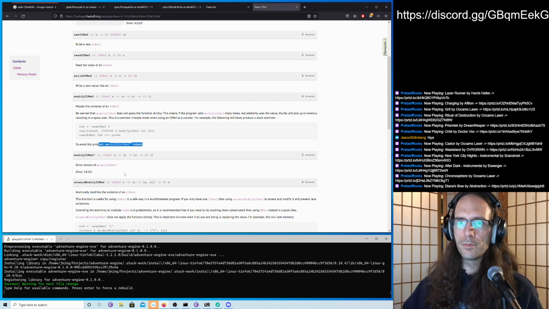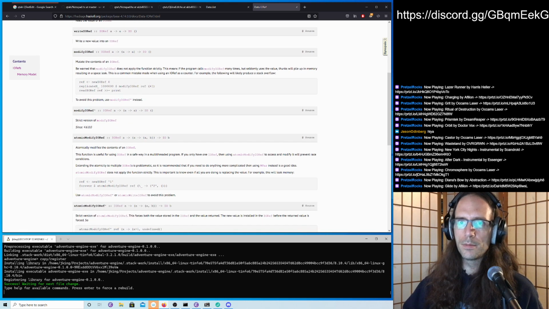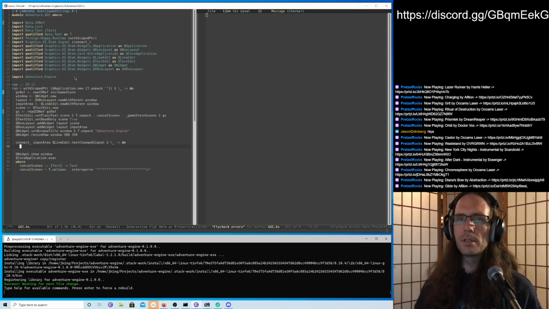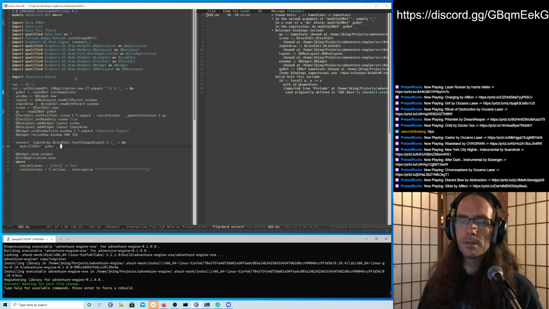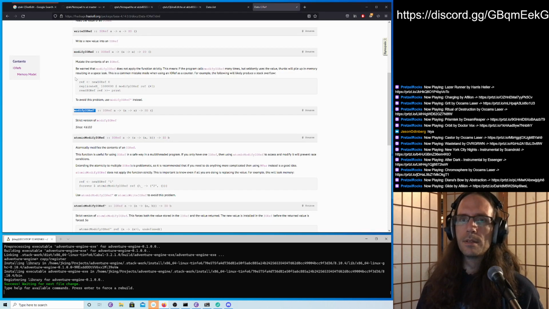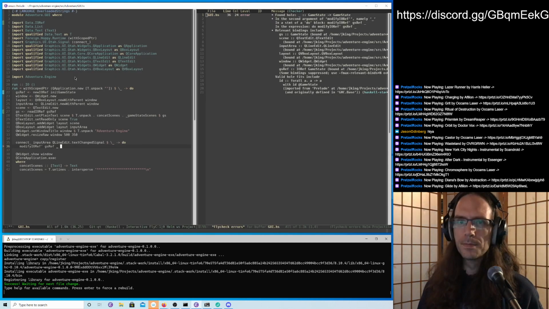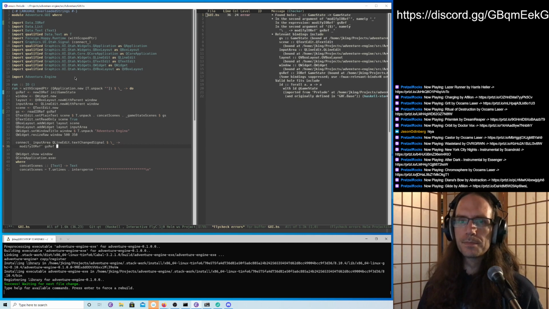The strict version of modify IORef is what we usually want. This little tick here is kind of the convention in a lot of libraries for denoting the strict versions of some function. So that will take our GSRef, an action to mutate the game state, and that's it. In fact, we don't even need the do there for that. Okay.